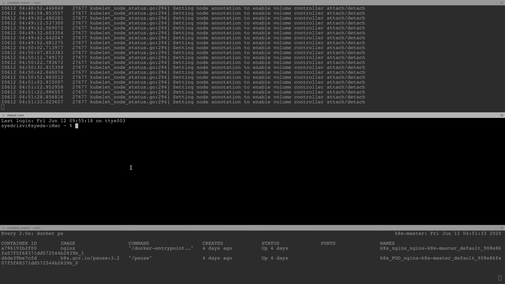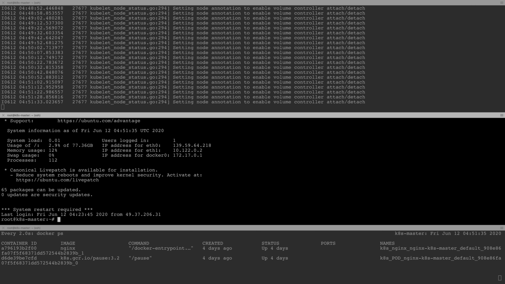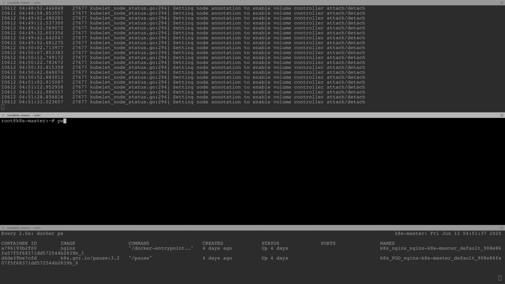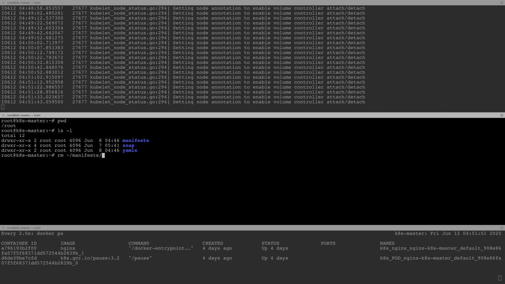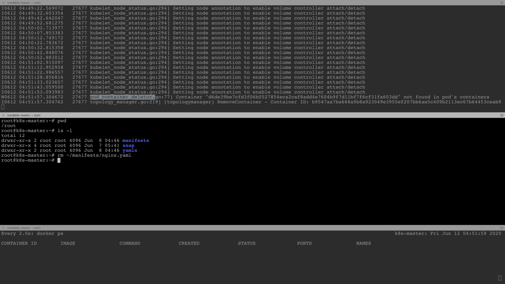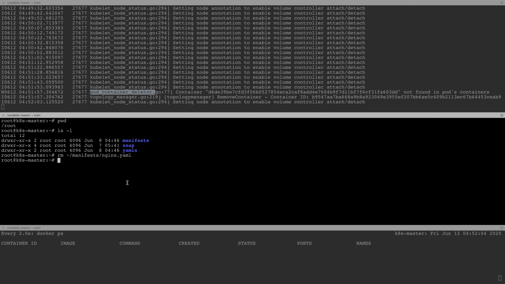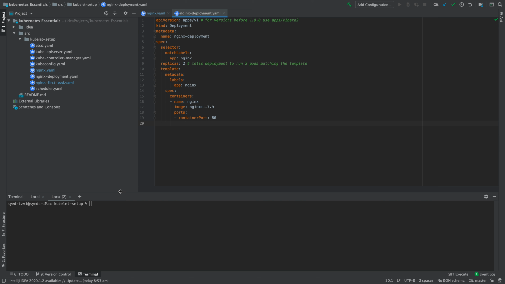What we'll do is remove nginx from this machine. I'm going to have another pane over here and connect back to the machine. We'll say pwd, ls -l, and then rm our manifests and nginx.yaml. We'll remove it, so that our pause container and our nginx pod are also removed. We'll keep the slate clean.